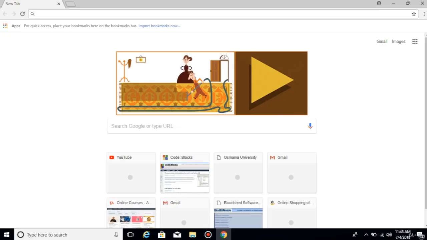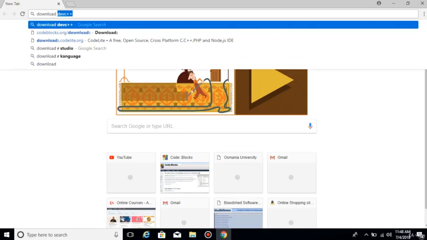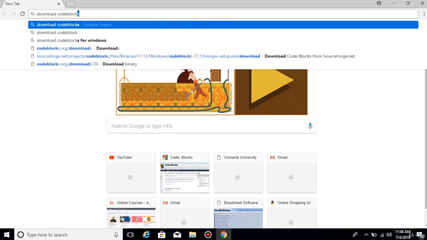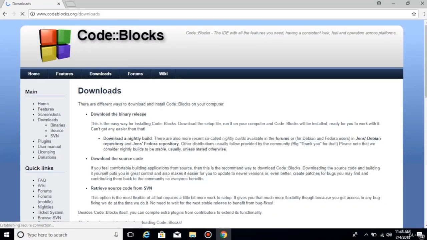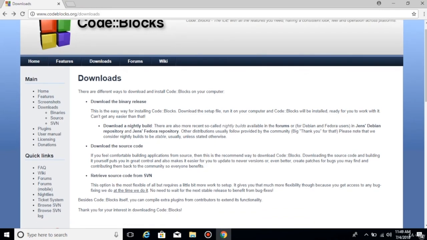Open Chrome and search for download CodeBlocks. So codeblocks.org, this is the URL. If you want, you can directly go to this URL, that is codeblocks.org/downloads. Here in downloads, three options are there: download the binary release, the source code, and retrieve source code from Subversion, that is SVN.